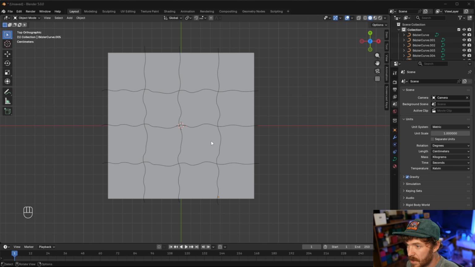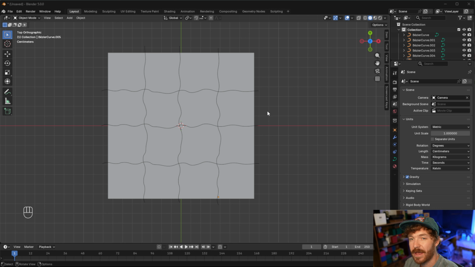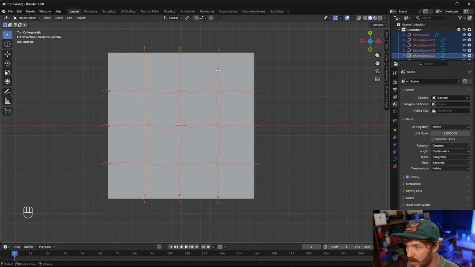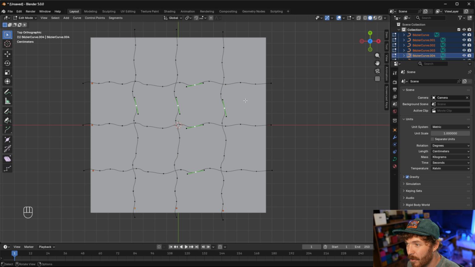So with all of your Beziers in place, and making sure again that we're in top orthographic. If you're ever freaked out about that, just hit that 7. Just keep tapping that 7, making sure we're there. Okay, great. What I want to do now is holding Shift, we're going to select all of these lines, all 6 of them. And then we're going to go into edit mode. So we have all of these points.